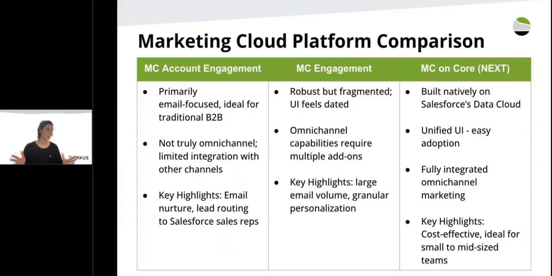Starting with Marketing Cloud Account Engagement, this tool is primarily focused on email, and it is meant for the traditional B2B. It is not truly omnichannel, so if you do want to engage your subscribers with either email, SMS, or social, you do need to do it inside of third-party platforms, and then you need to do some configuration to make it all cohesive with your email communication going from Account Engagement as well.